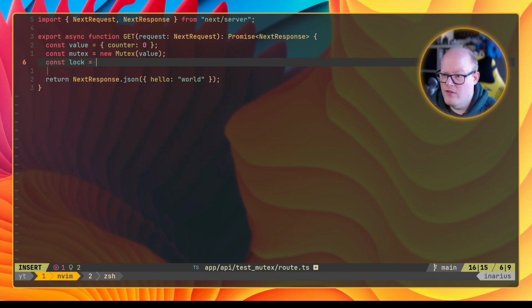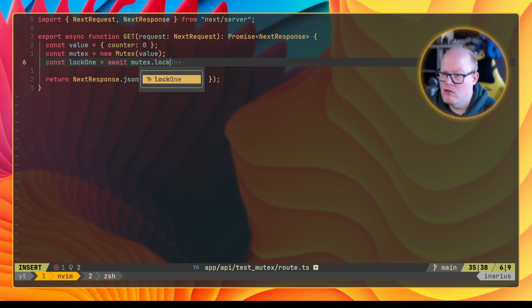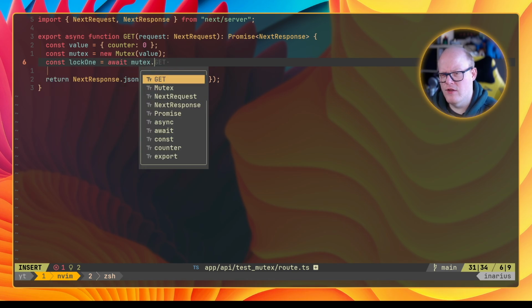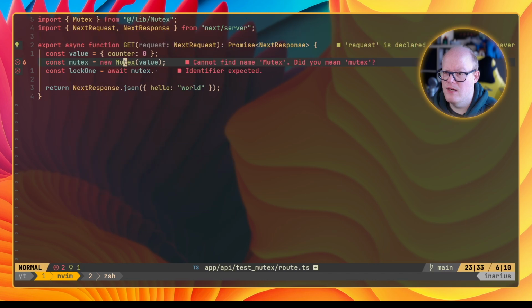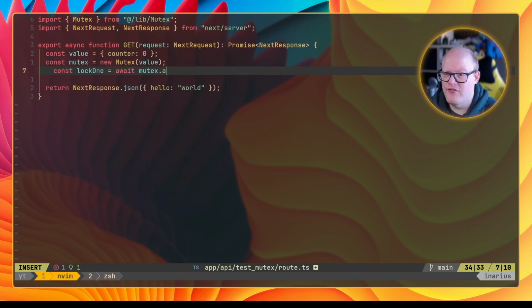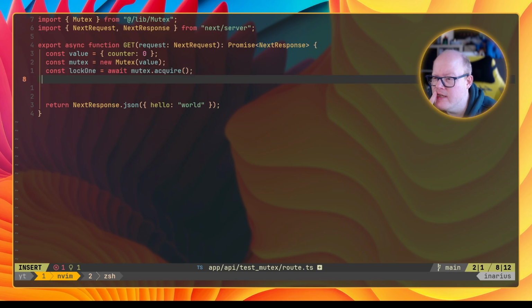So I now want a lock on this mutex, let's call that lock1. And we have an await on mutex.lock.acquire. There should be, isn't there? Wait, what? Oh, yeah, I need to import that from libmutex, of course. And now it should have an acquire function. Perfect. So I want to acquire that mutex, and this one will now happen asynchronously. So this one should actually directly acquire it.